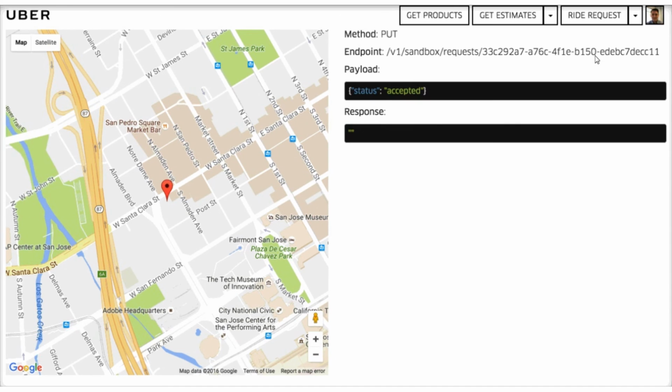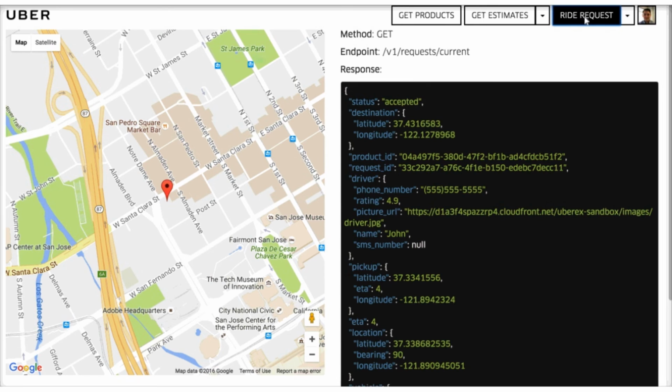Now, pressing over here, literally just one HTTP call to put sandbox request, and that's my request ID for the specific user that I just created. I said, accept that ride. And now if we pull up the details again, you will see right away there's actually a car appearing on the map. Hopefully you will see it on the screencast as well.